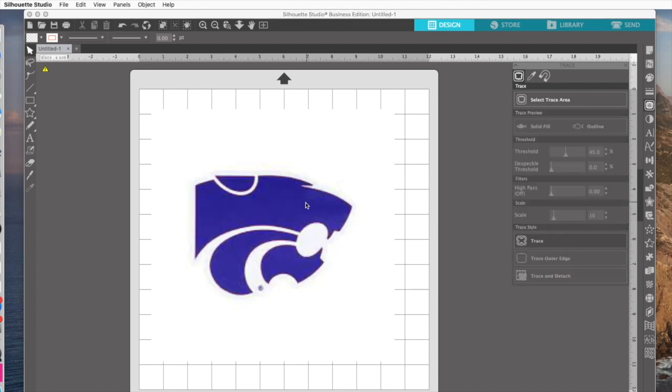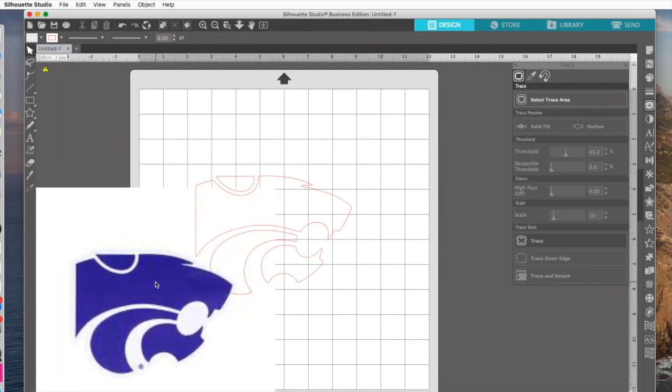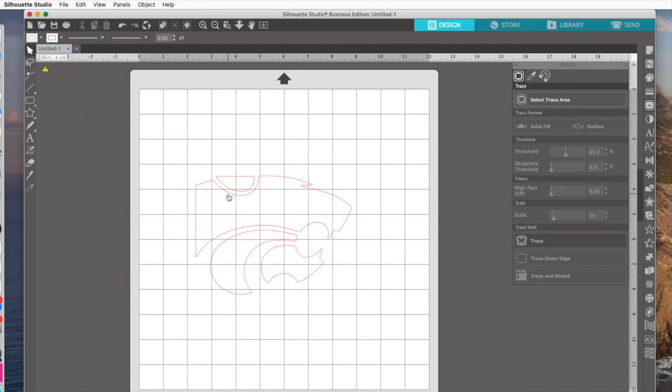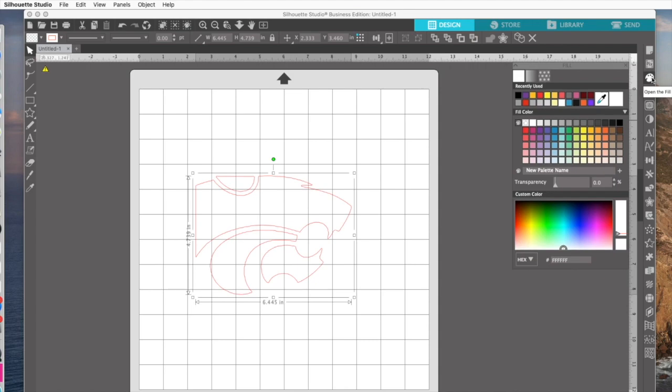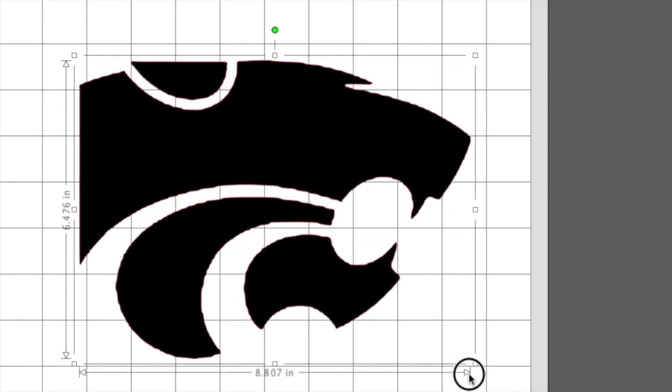Okay, once I traced it, I can go here and I can pull the old one off and just go ahead and delete it. So here's what I'm left with. And to play with it, I want to turn it black. So right now this is 4.7 inches tall and 6.4 inches wide. I'm going to make that quite a bit bigger.